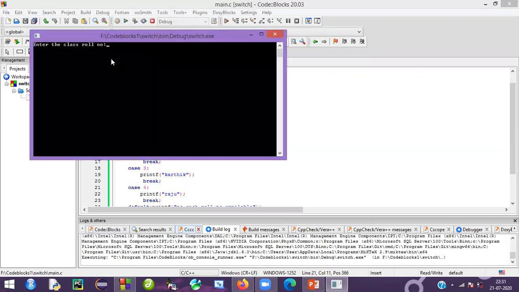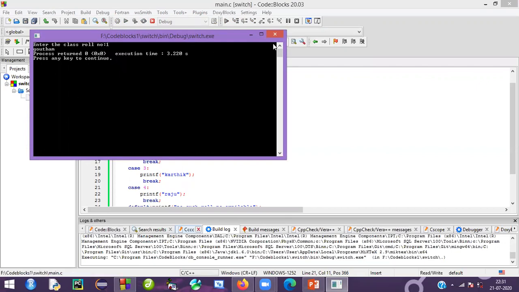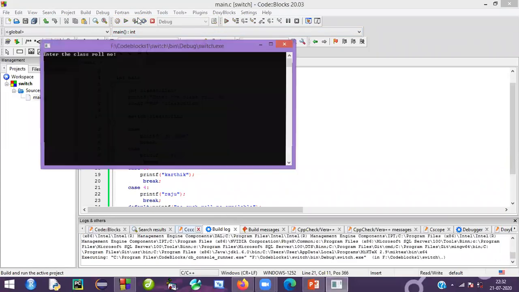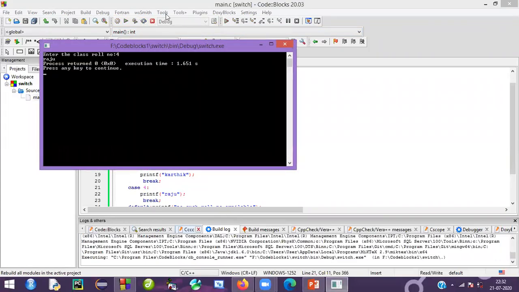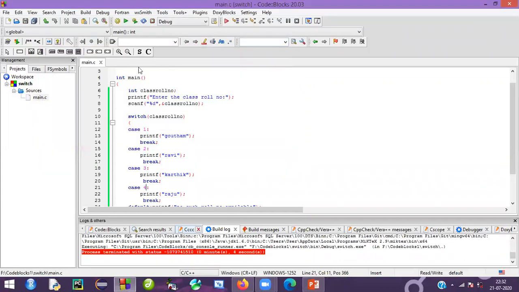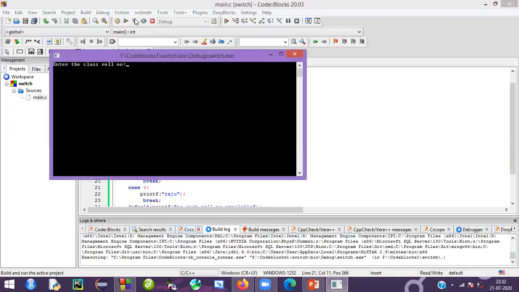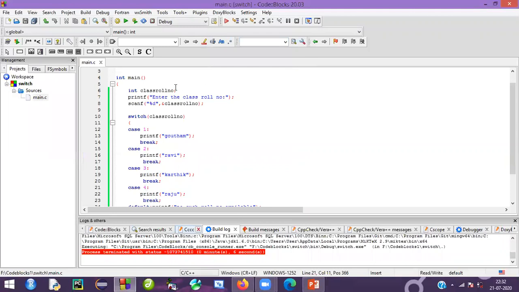So run it. I mention the roll number 1, and here Gautam is coming. Fine. One more trial: if I mention 4, Raju is coming. Again, if I mention a number other than that range, suppose 9, no such roll number is available. So absolutely this code is fine. This is how we write a switch program for integer.